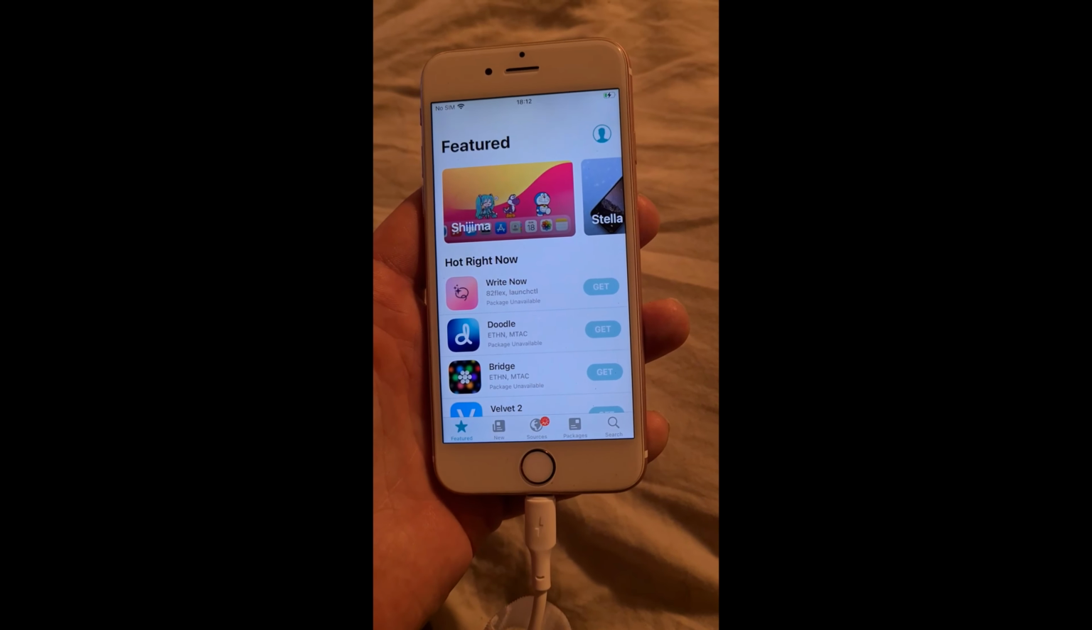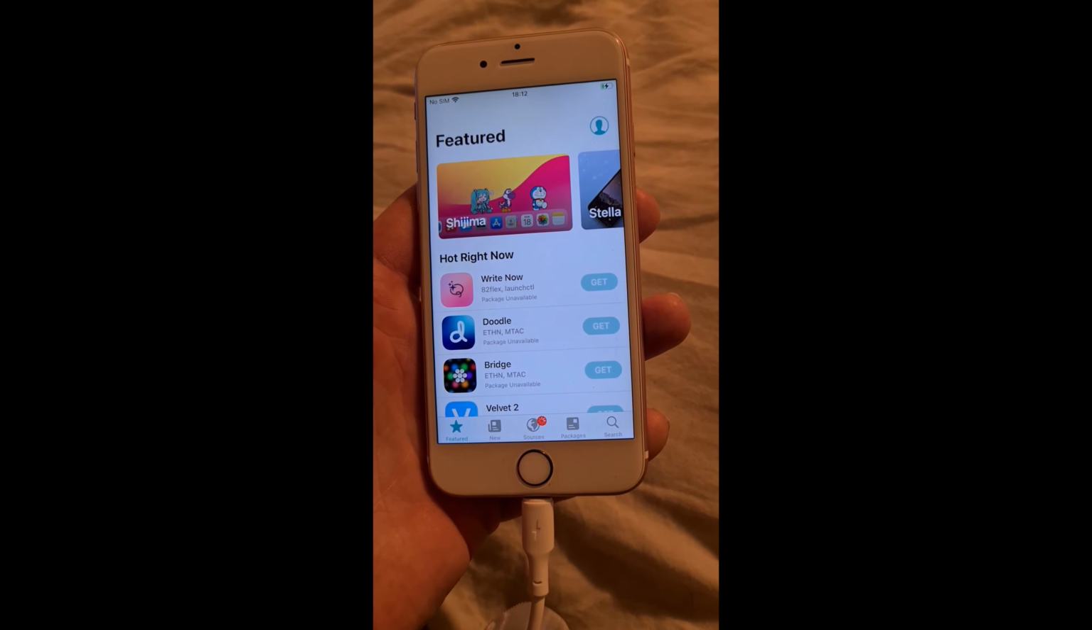There you have it. And that's how easy it is to jailbreak the new iOS 18.2.1.